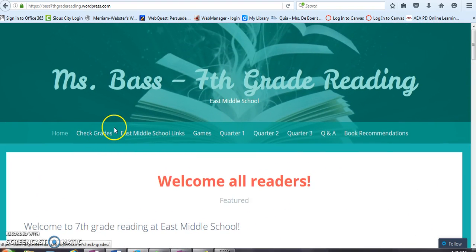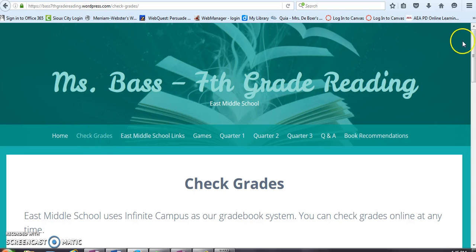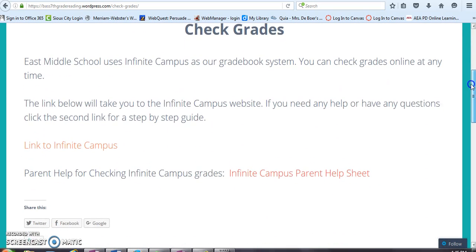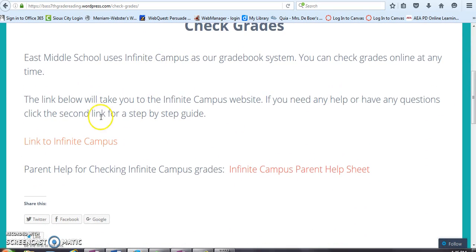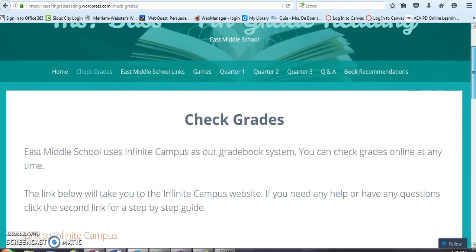Along the tab section across the top of the screen here, you can either click on the Check Grades tab, which allows you to check your grades on Infinite Campus. There's a link that you can click here that takes you to the Sioux City Community Schools website, which creates a further link to the grades that you can look up online.